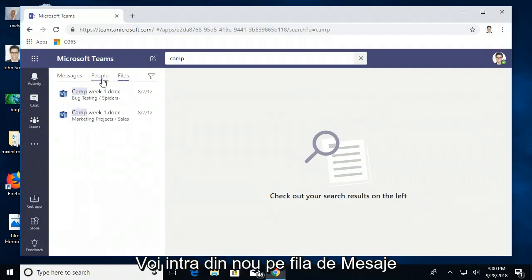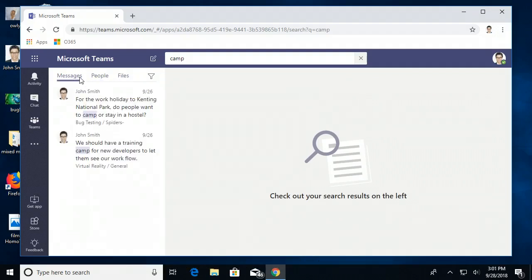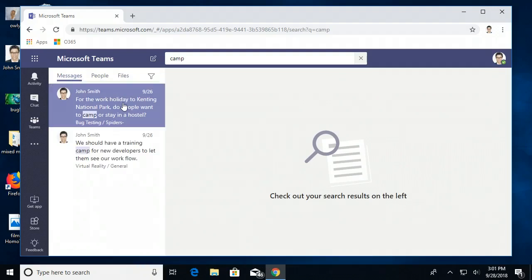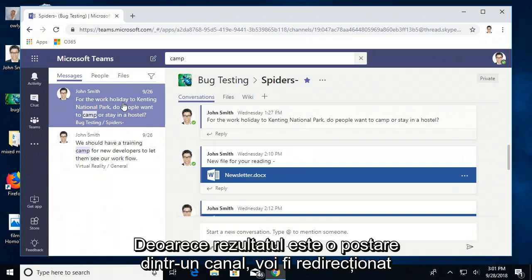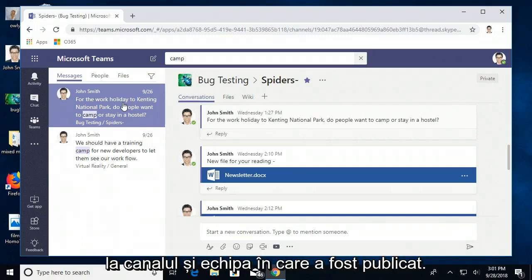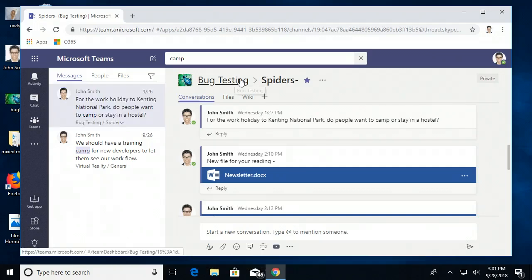Now I'll click in the Messages tab again. Here I'll click the first result. Since this result is a post in a conversation, I'm directed to the channel and team that it was published in.